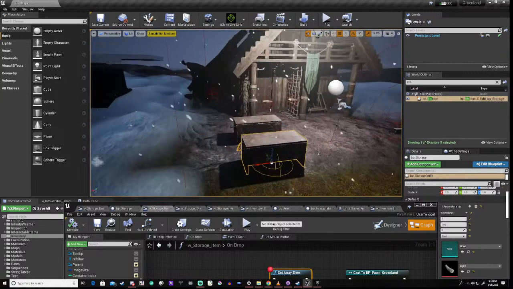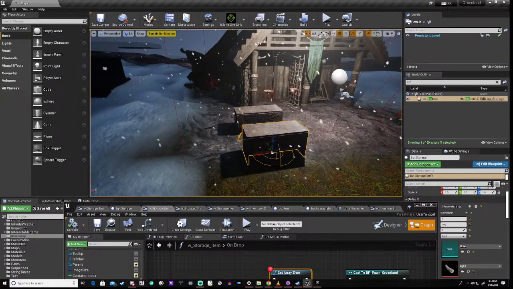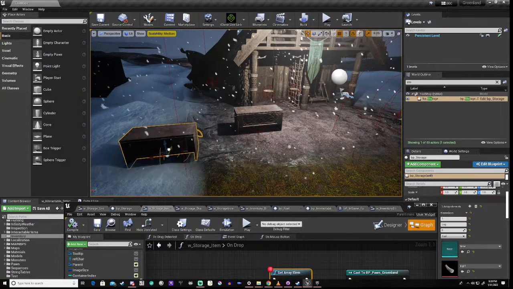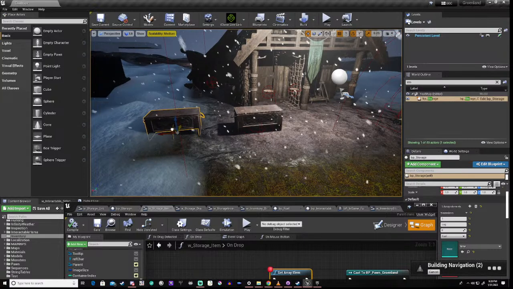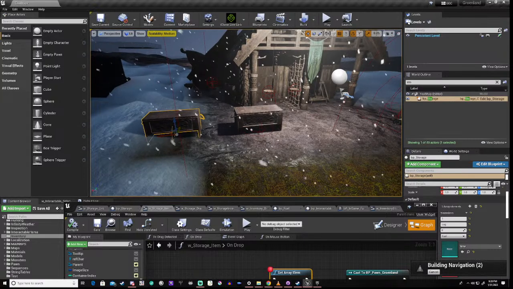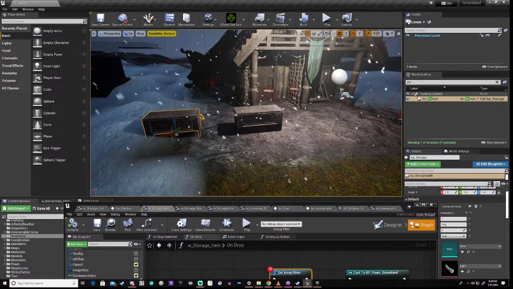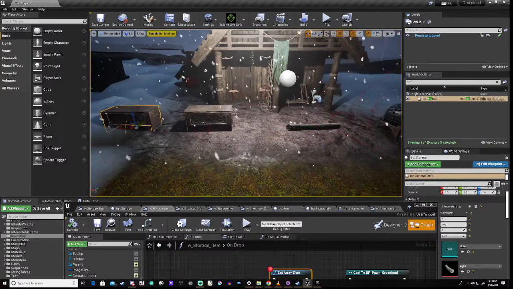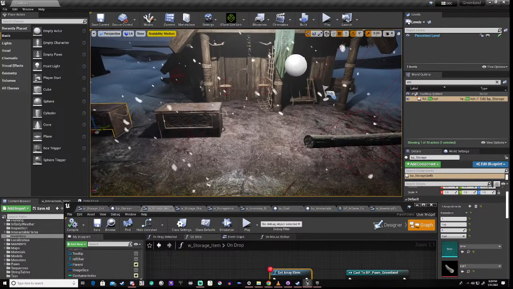So basically, in the last 2 days, we have created a crafting station, where we can craft stuff, and we've created a storage unit where we can store stuff. Not bad.